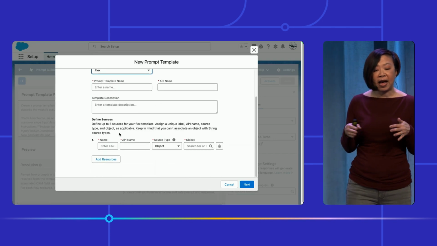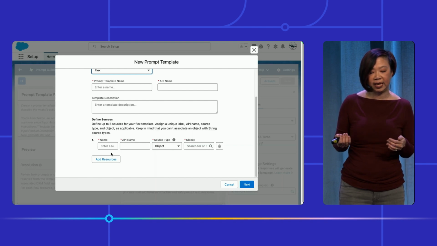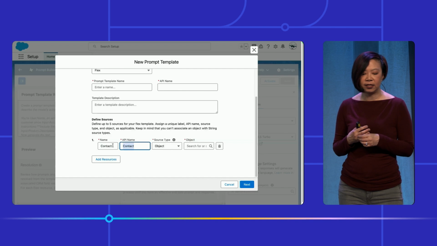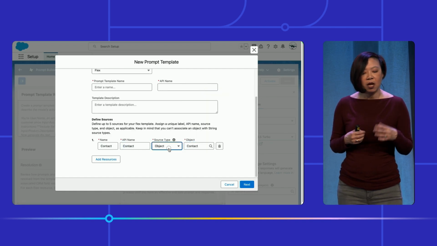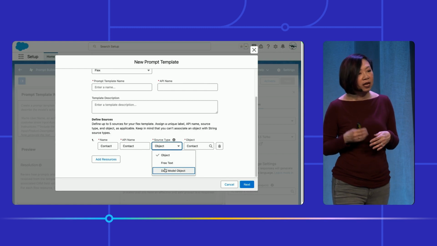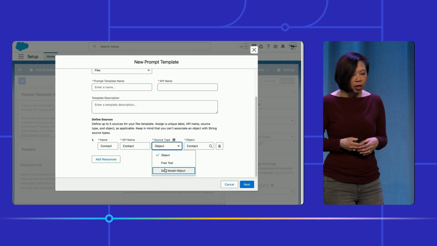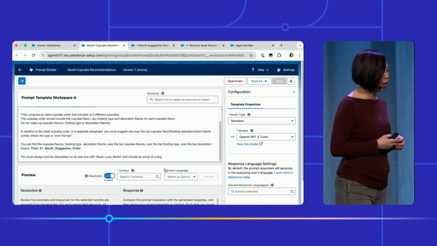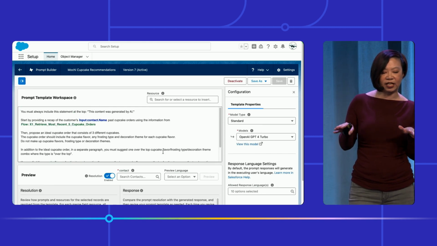Now, the cool thing about this template is that you can define up to 5 sources. Now, for our use case, we're going to define contact as our input, and we're going to use a contact object. But know that you can use free text and also Data Cloud as well. So we're going to hop over to a prompt template that I've already configured. And let me give you the lay of the land before we get into this.